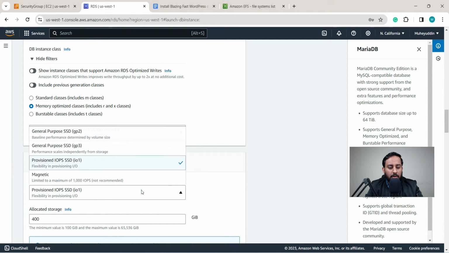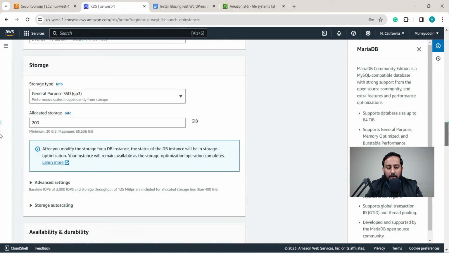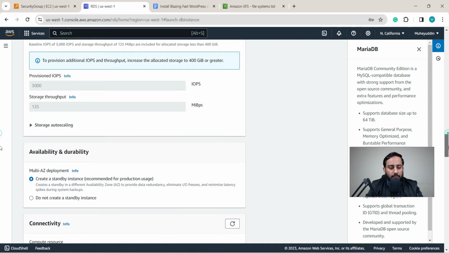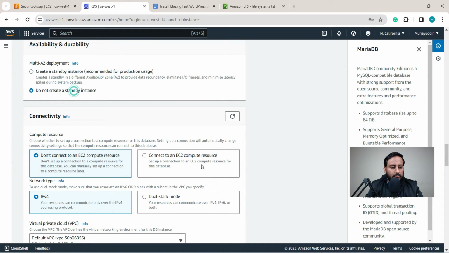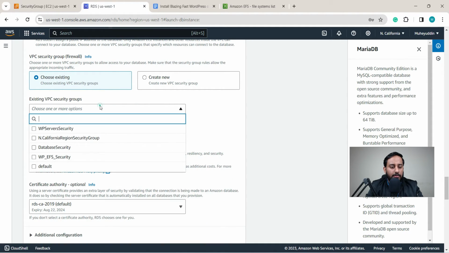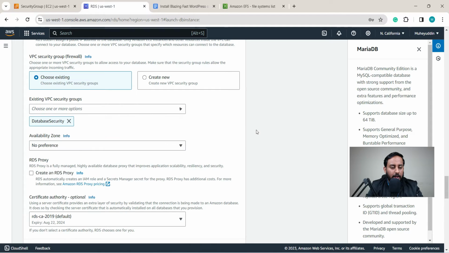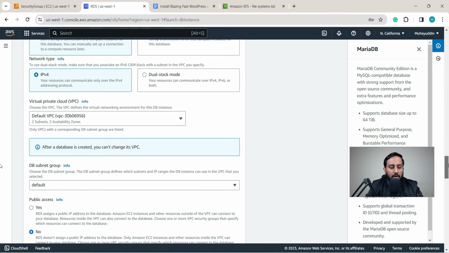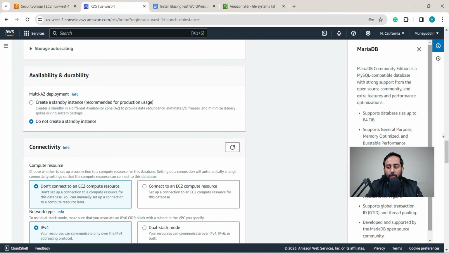GP3, that's good enough. Here guys, now select the security group we just created, database security. Availability zone, we can have any preference because this is a single standby instance. That's why it is asking in which availability zone we want to put it. So you can select any one. But as I recommended earlier, for production you must go for multi-AZ deployment, not a single one.